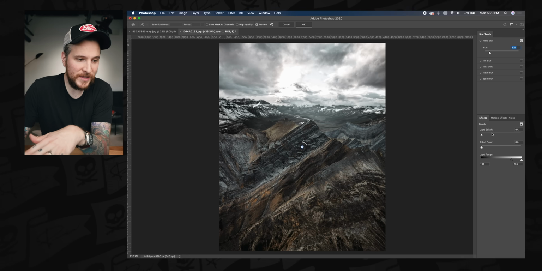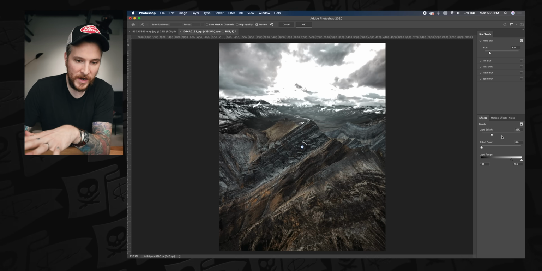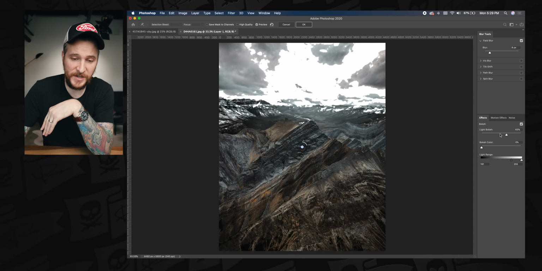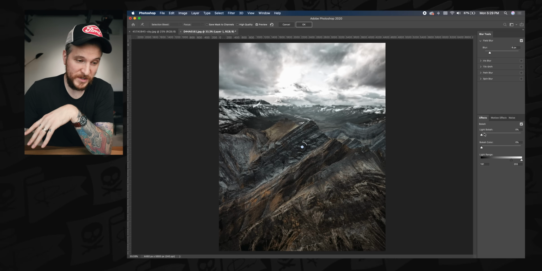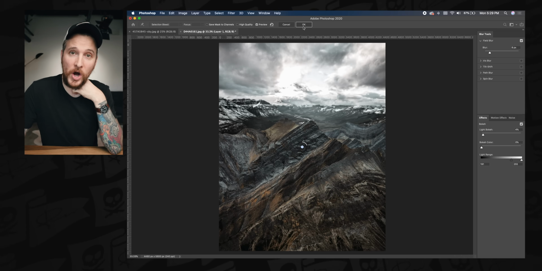And then we can change the style of bokeh as well. Light bokeh, heavy bokeh, the color of the bokeh. It's good to kind of just mess around with the sliders at the beginning to understand what they do. So obviously at 63%, it looks terrible. At 0%, it looks fine. We'll put it at 4%. Then we're gonna go ahead and hit OK.